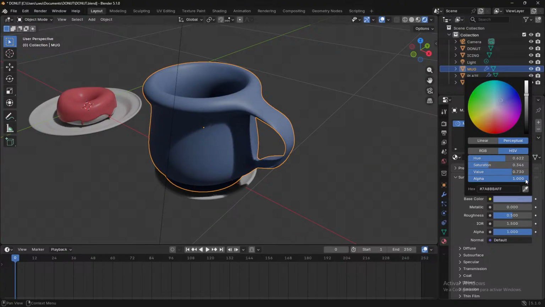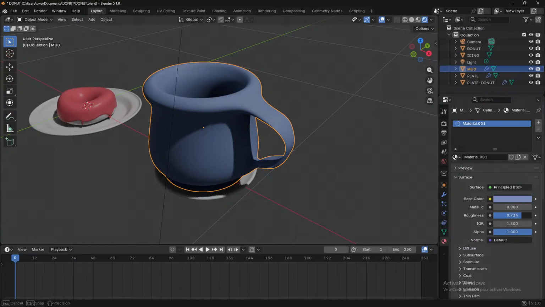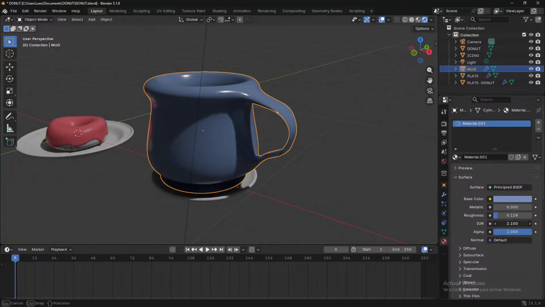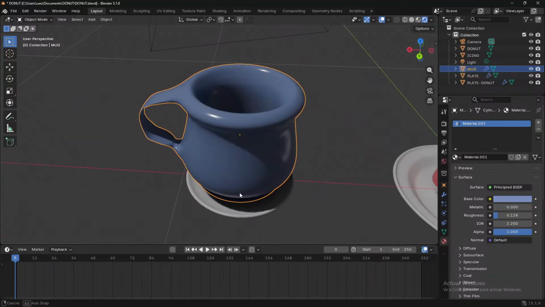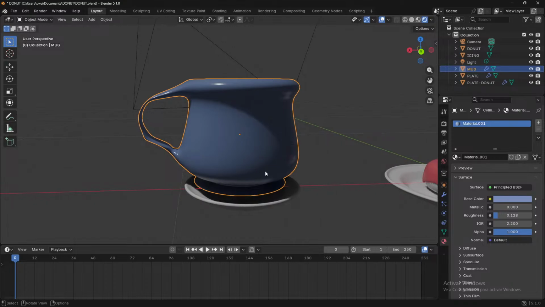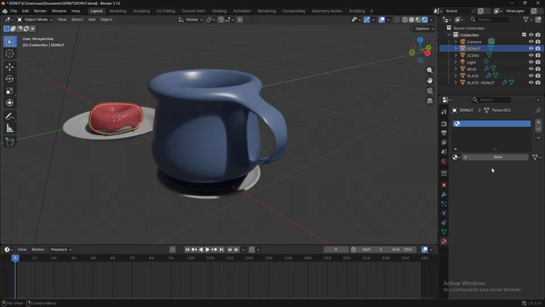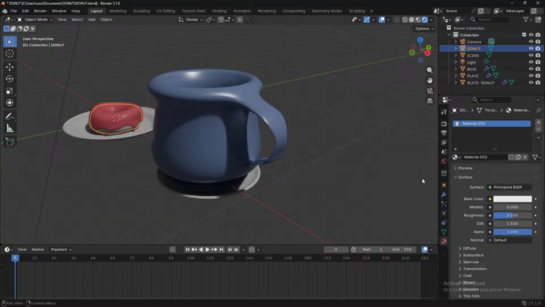The roughness, this is where, if I wanted this to look like a shiny ceramic mug, I could do something like that. These are just placeholders, by the way. I'm just using this as an example of how to create very simple materials. The plate here, let's make it look a little bit shinier than by itself. And then the donut, let's give it a brownish, lightish color like that. Make it a little bit darker, like so.